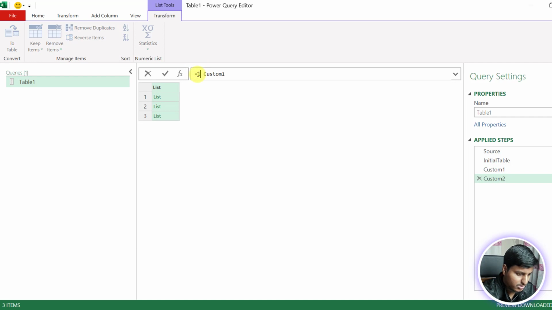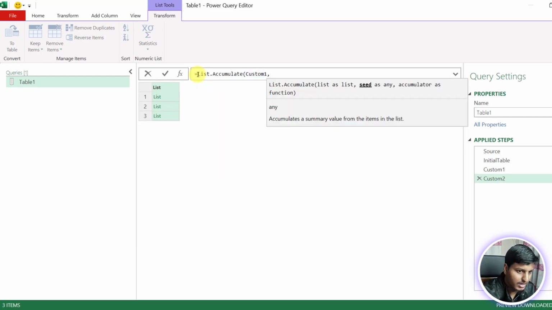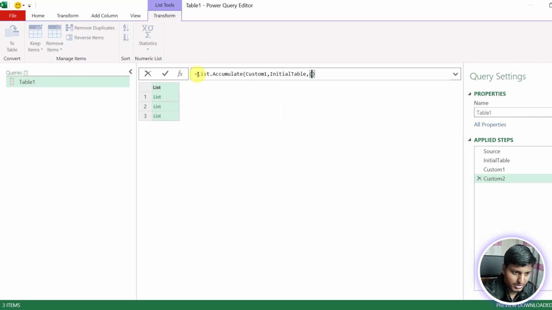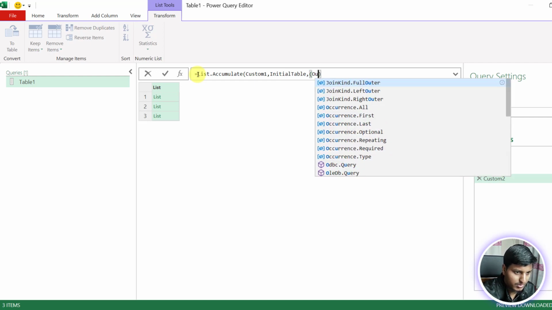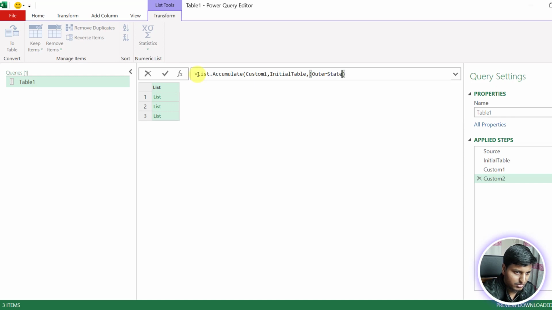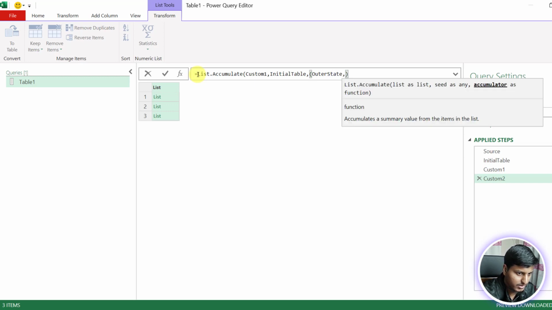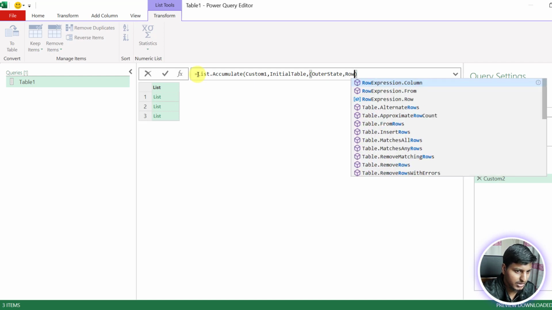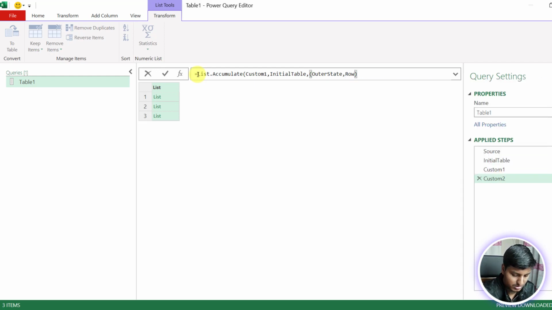So List.Accumulate, and this is my list, and my seed is going to be my initial table. That's why I created that table. And then I'm going to show you the accumulator, so that will be outerState, and the item, or I could just say row. Right now it's the first row or second row or something like that. So this is my accumulator for this outer List.Accumulate.